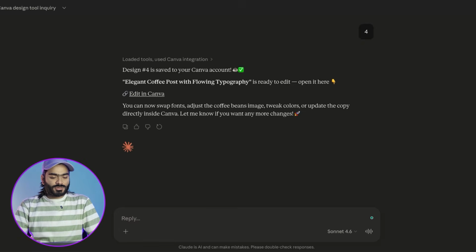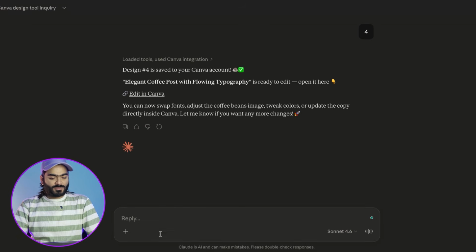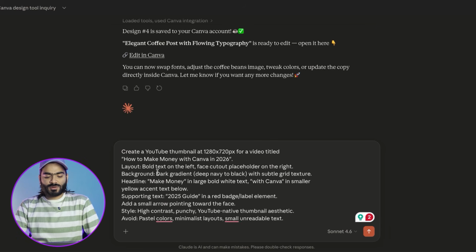So let's move on and create something more complex. Let's try to create a YouTube thumbnail. I'm just pasting my prompt here, and I wanted to create a thumbnail for "make money with Canva."